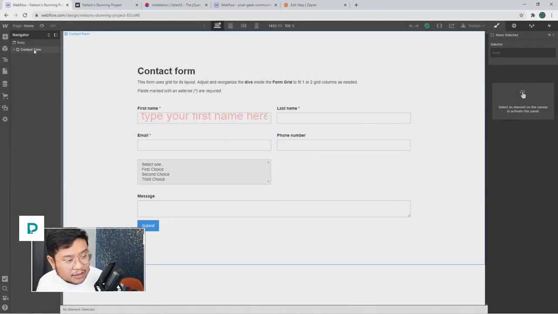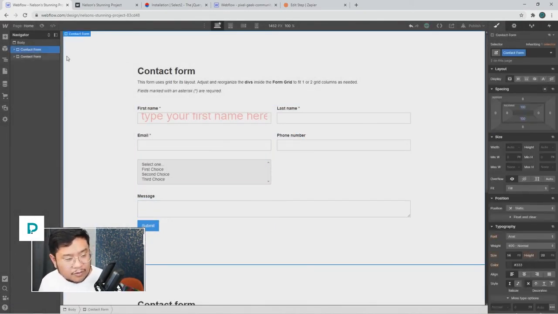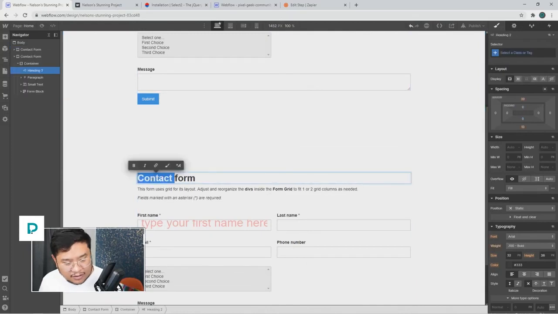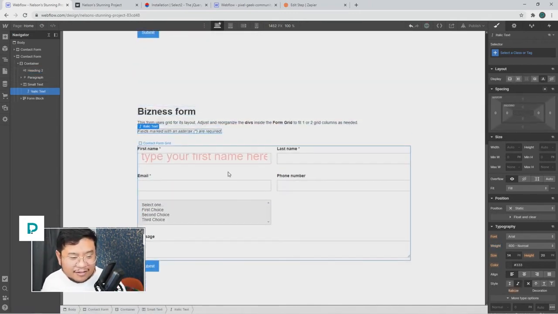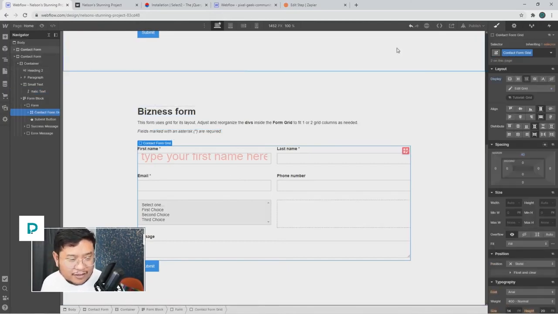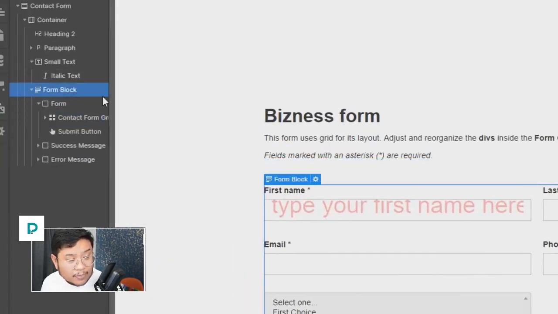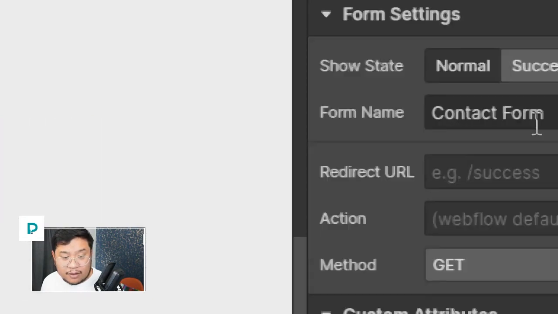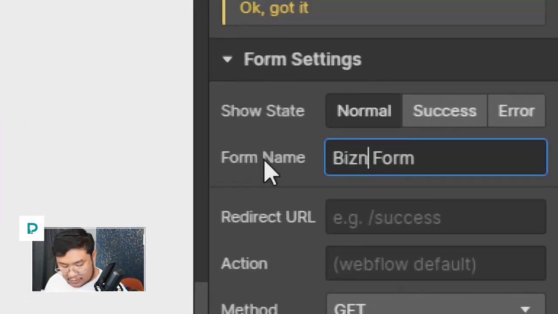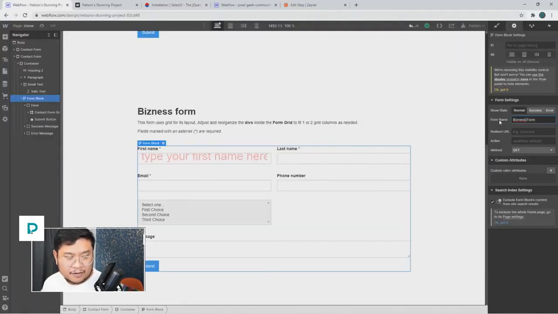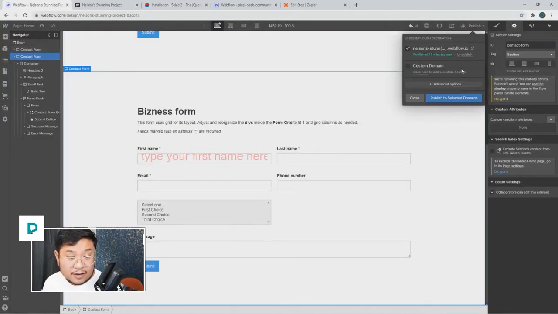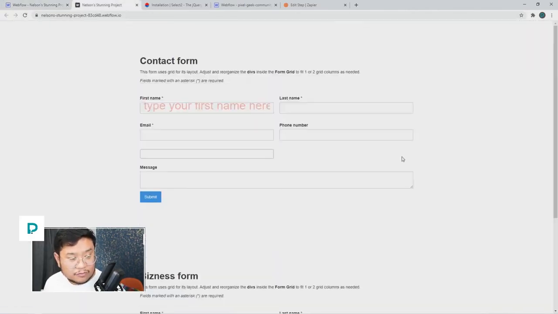All right. And let me copy and paste this form. So I copy and paste this contact form, and let's call this business form. Okay. It has all the same fields, but the only thing that's different is if I go to the form block right here and I look at the form name, I want to change this to business form. Okay. Now that that's done, I'm going to publish, refresh my page, and now I have two forms.